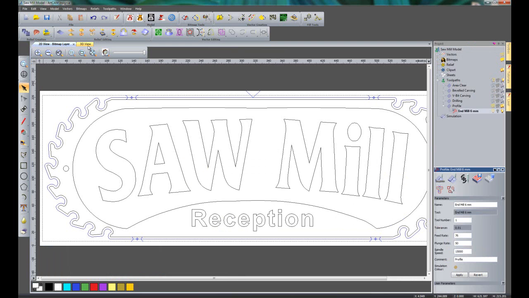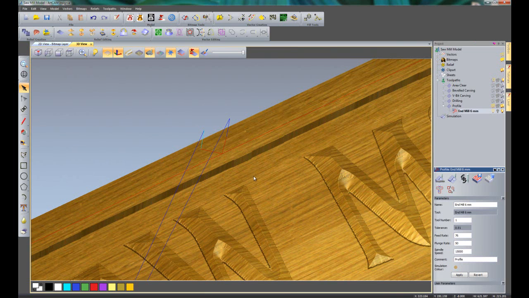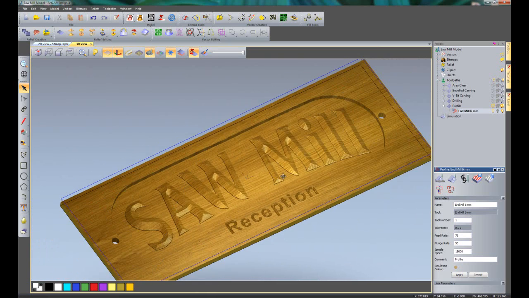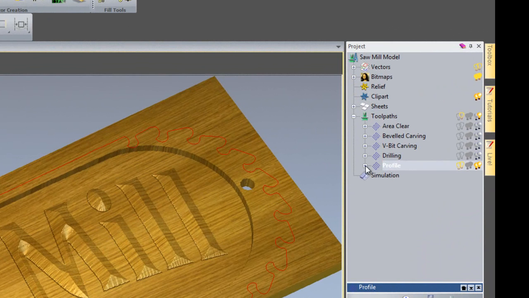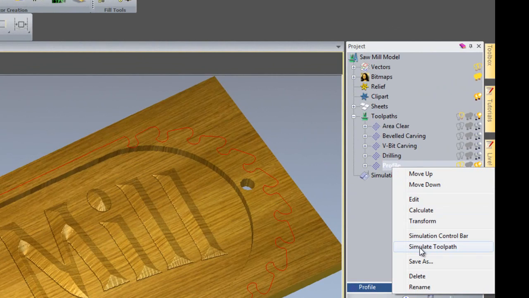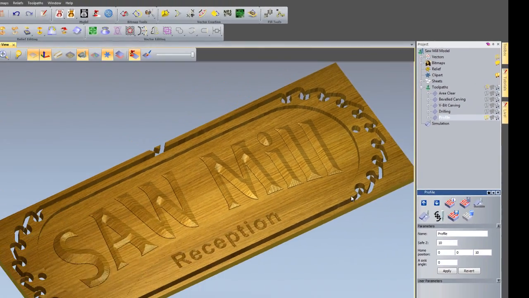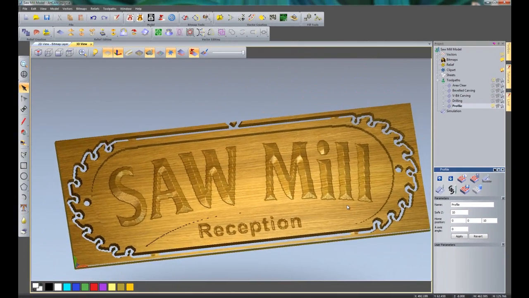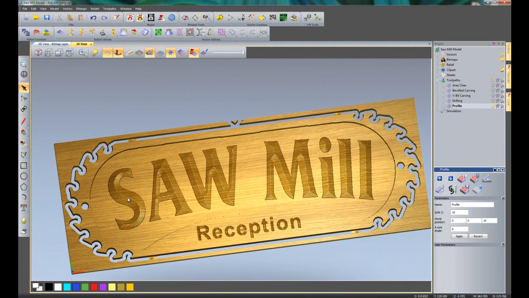So now what I'm going to do is just simulate the profile. If I go back to the 3D view, just zoom out so you can see, and if I wish to, I can just click on the minus there so it closes the tree for the profile. Right click and simulate the toolpath. And there you can see my finished sawmill with my 3D bridges here.